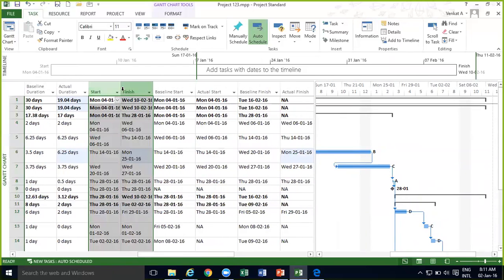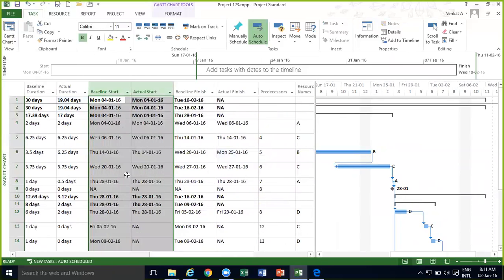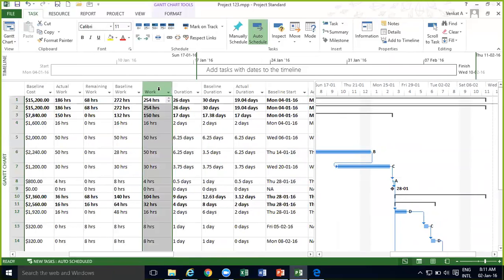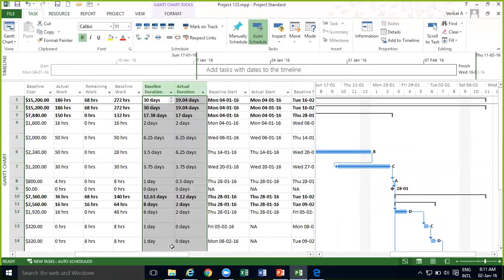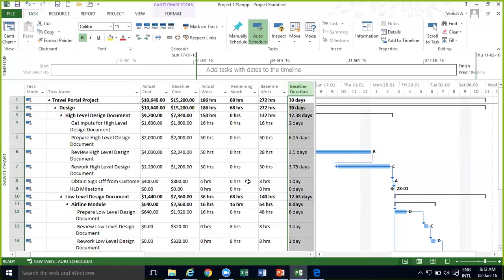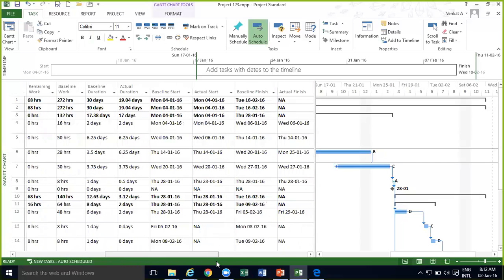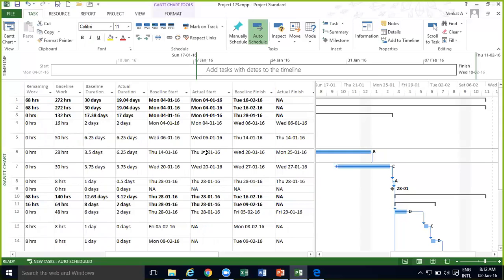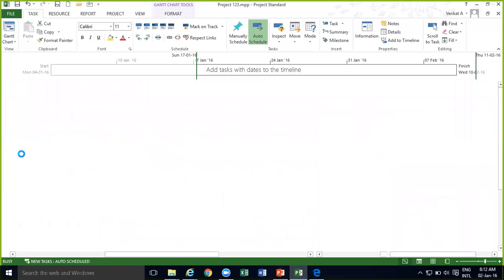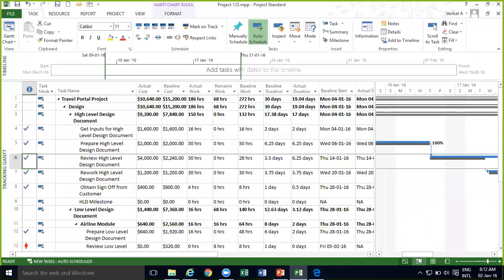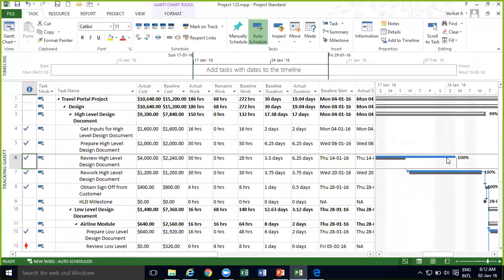I think I have got too many columns. I'll just hide some columns. Okay. So if I hide work duration. Yeah. Okay. So if I put this prepare HLD or review HLD as 50 hours, baseline start is 14th, actual start is 14th, baseline finish is 20th, but actual finish is 25th. So it has basically got delayed here. So if I go to tracking to see this properly, yeah, here you can see the delay happening, right?